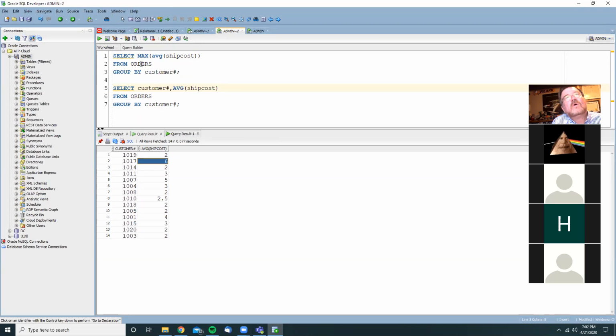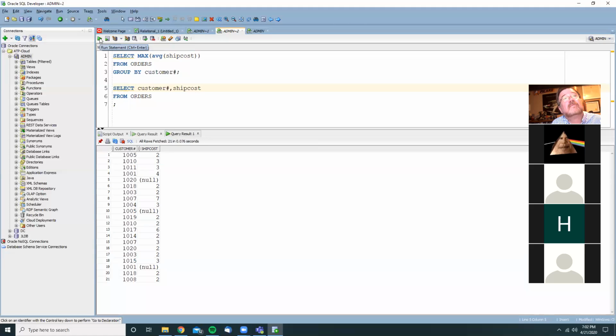Sometimes you want to know what is the largest average of something. And so basically you build it up very slowly. The first thing you'll notice I did is I came back with a straight list of customers and their shipping costs. That was the first thing I did, just so I can get familiar with the data. Next, I wanted to get an average by customer. So I'm going to go and get an average by customer.